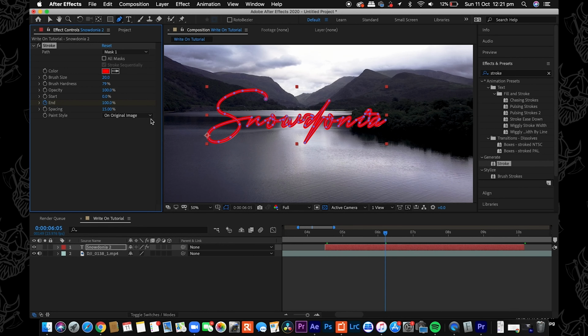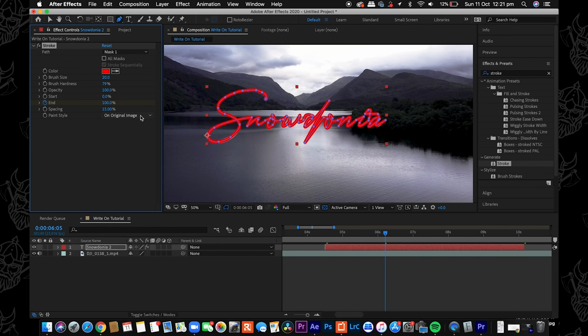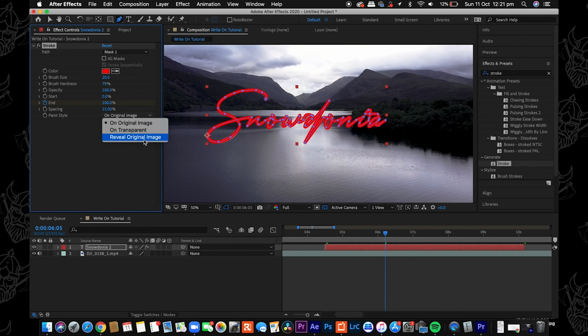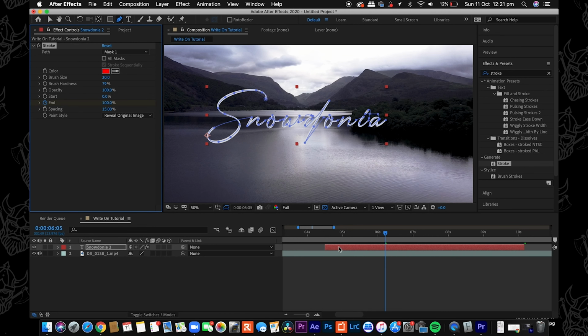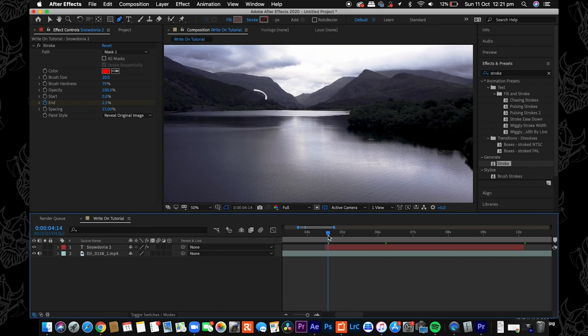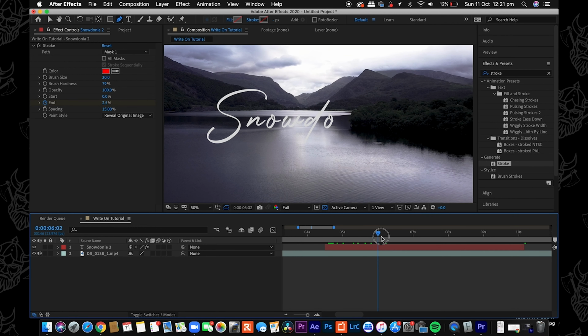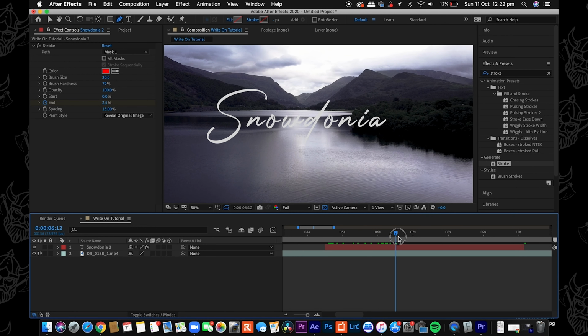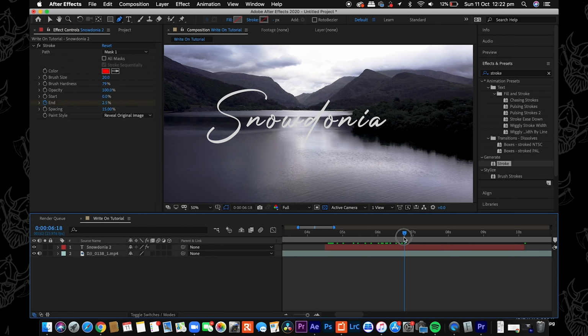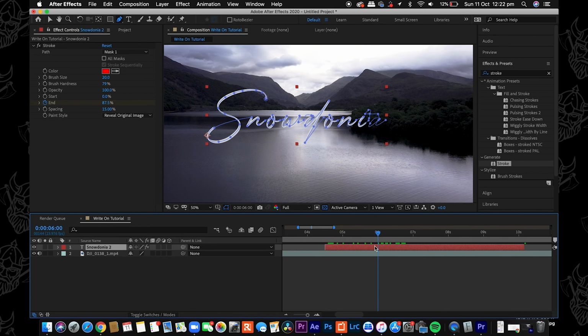Then this is a key thing to make it actually work properly. Go down to paint style, reveal original image, then click off it. And as you can see here, if I scrub through, it's a bit jittery because, you know, Apple and Adobe software doesn't work very well. But that's going to be okay. I might make it a little bit longer so it takes a little bit longer to appear.